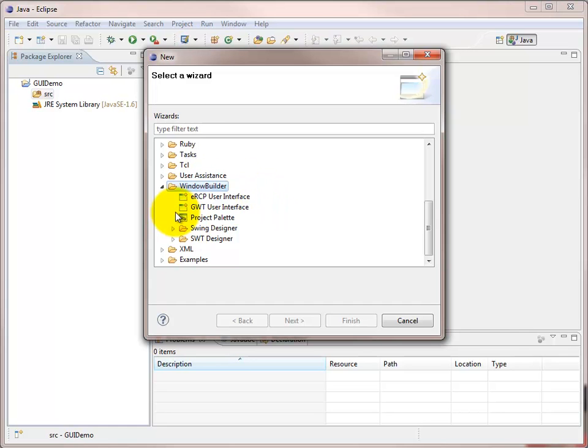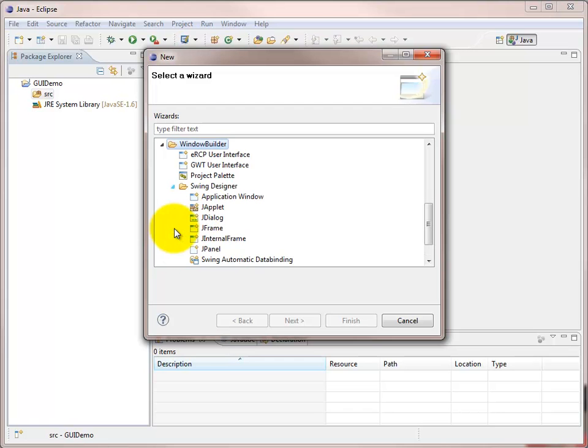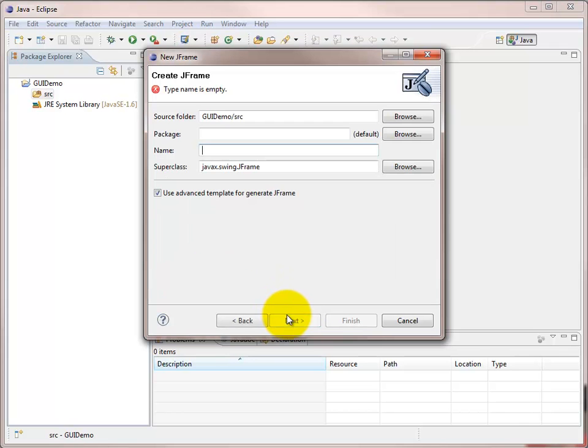folder. Within there, there are several different templates that you can use. If you click on the Swing Designer, what I want you to click on is JFrame. There are other types of templates that can be used, but for our purposes, we're always going to select JFrame. Click on Next. We can put in our package name, GUI demo, and then we're just going to call this controller package.